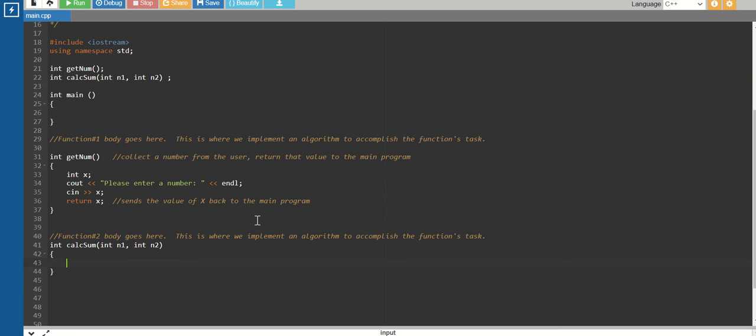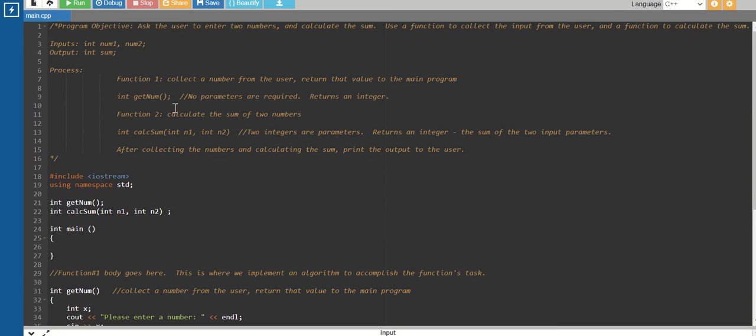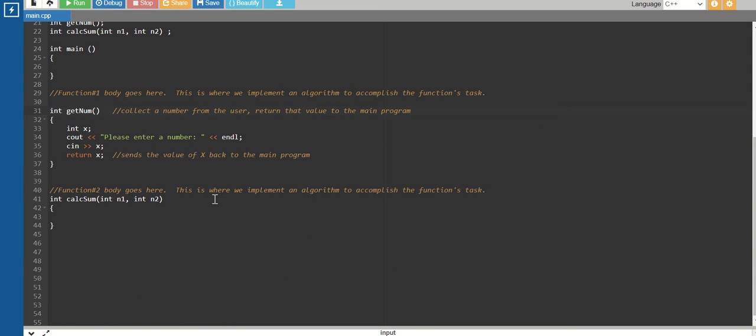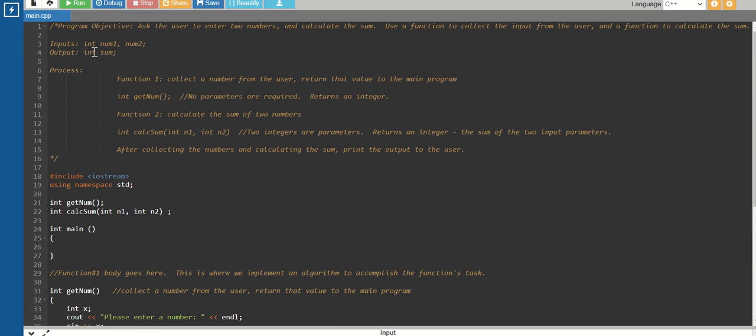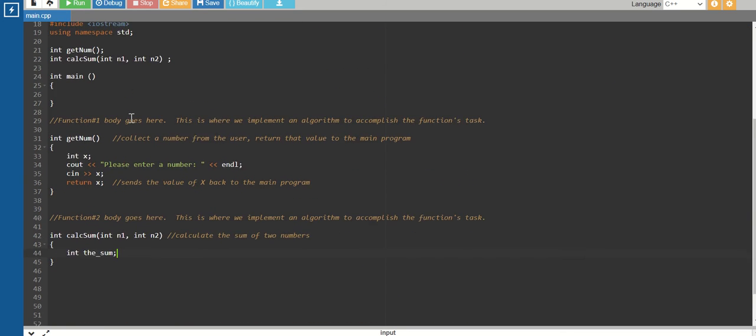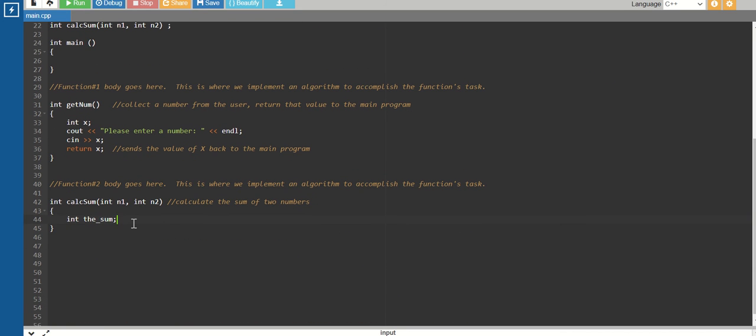Now, calc sum's purpose is to calculate the sum of 2 numbers. So let's go ahead and copy that down so we can make sure we focus on what this function is supposed to do. Calculate the sum of 2 numbers. So I need a variable to store the sum. I'm not going to call it sum because I've already determined that in my main program, I'm going to use sum for the main program. So I'm going to give this a different name. I'm going to call it the sum.